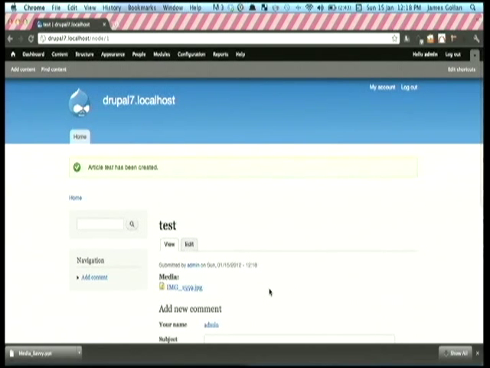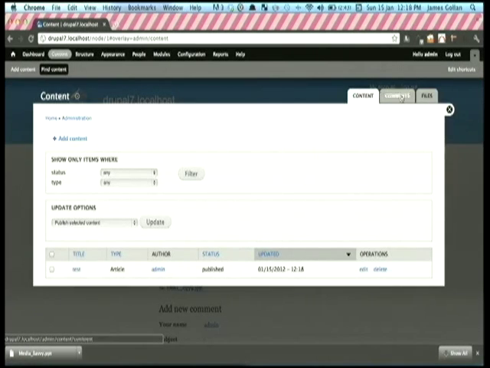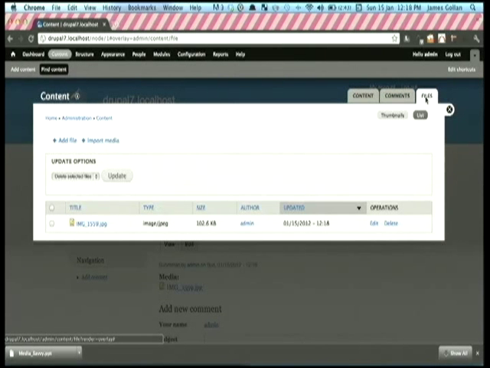Let's just have a look at the other things that media is providing. So if I go to Find Content, you'll find an extra tab called Files. And Files is going to be where we list all of the files that have been uploaded onto the system. So that was one of the problems. We couldn't find these files to edit them or anything. We now have an option to do that, right?